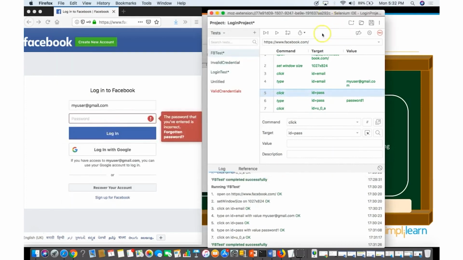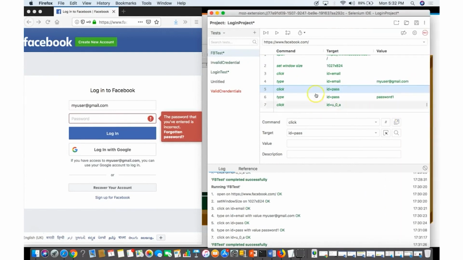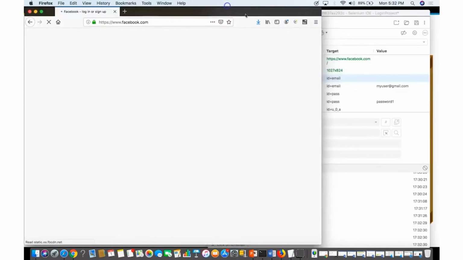Disabling. Now say for example, my test case is a pretty long one, so I might have multiple breakpoints. Let's add one breakpoint here at the email, and then before clicking on login, let's add another breakpoint. Now when I execute this, it is going to stop here, and then if I say continue execution, it is going to come and stop here. So let's do that first, and then I'll show you how the disable works. So let's close this window again, execute this, bring this window here.